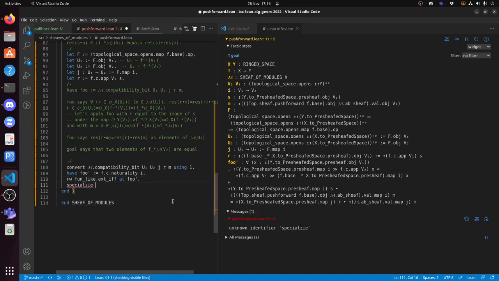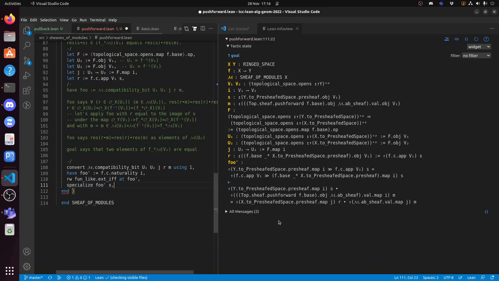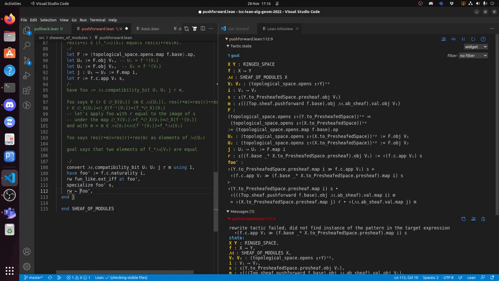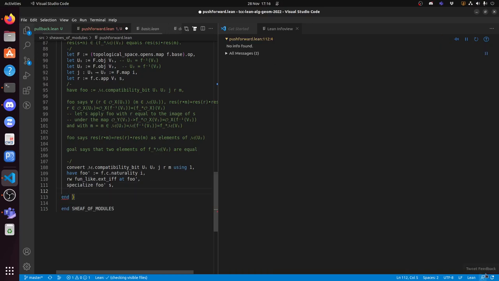And so specialize foo primed s. Will that work? Yes, great. And so now, I'm hoping that this... I suppose we can't rewrite it. Let's just try. This will never work. Rewrite foo primed. No. Rewrite foo primed the other way. No, hard luck. Maybe we could do some tricks, actually. Maybe we could get this to work.